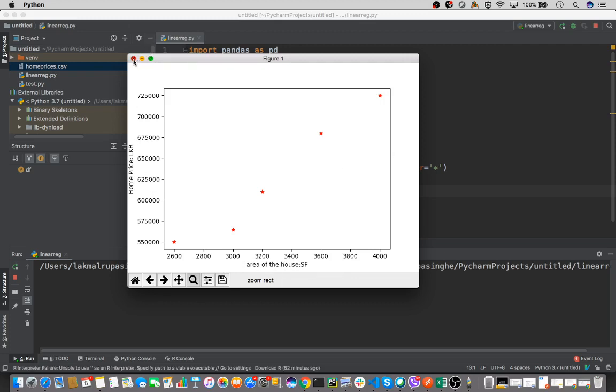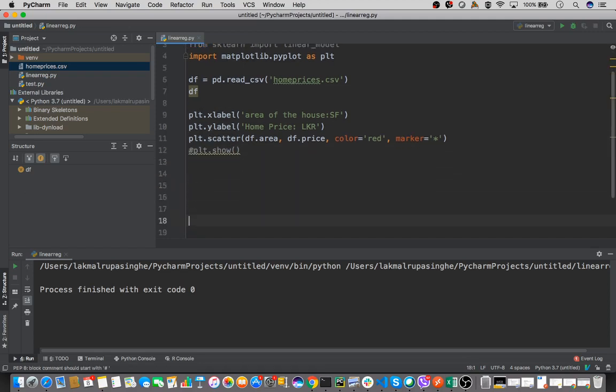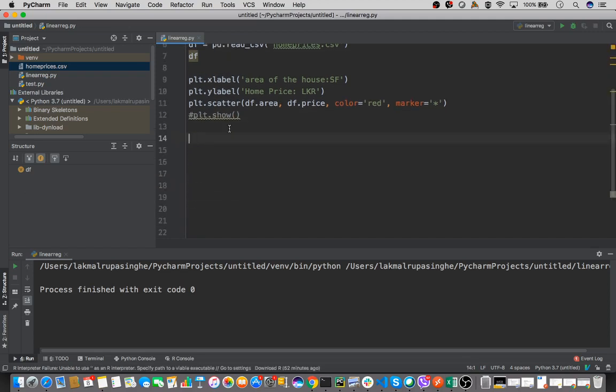So let's go. If you don't want this to be seen every time, just comment it. Thereafter, it won't come automatically. If you need it, you can uncomment it. All right, so that part is clear. Now we go one by one.